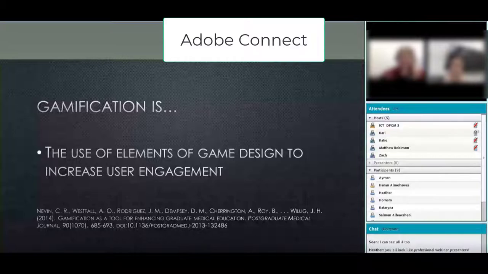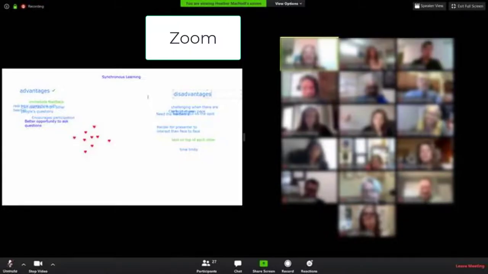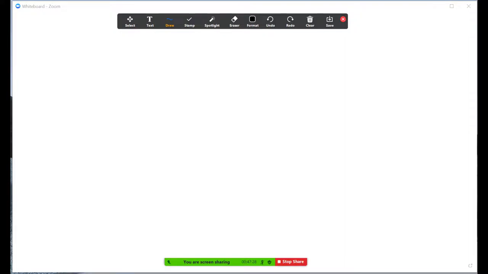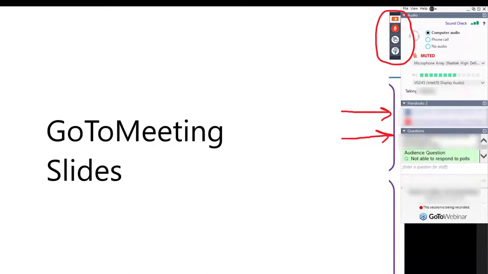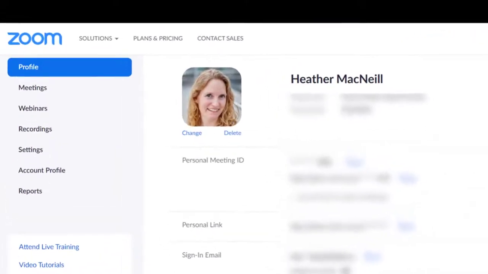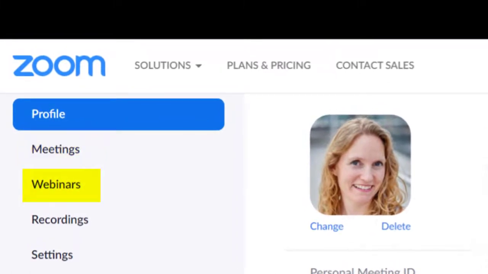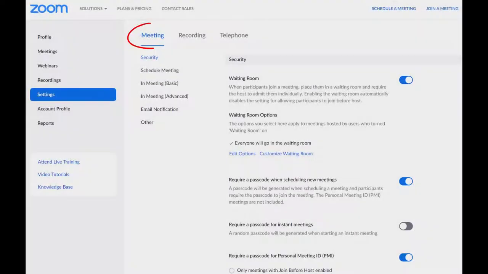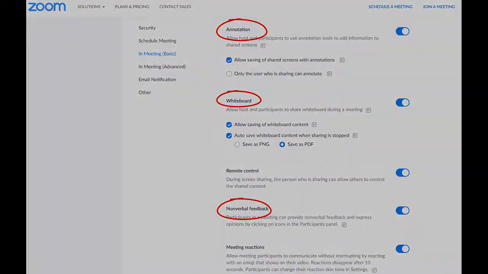There are many types of synchronous platforms, such as Adobe Connect or Blackboard Collaborate, which have similar features to Zoom, such as audio and video sharing, breakout rooms, whiteboard and annotation, chat, and polls. Synchronous meetings, such as GoToMeeting or Google Meets, also have video, audio, screen sharing, and chat, but lack the other advanced features. Zoom has two types of synchronous environments: meetings, which are typically up to 100 people, and webinars for larger groups. Meetings allow for more interactive features than webinars, and we'll be focusing on meetings in this series.